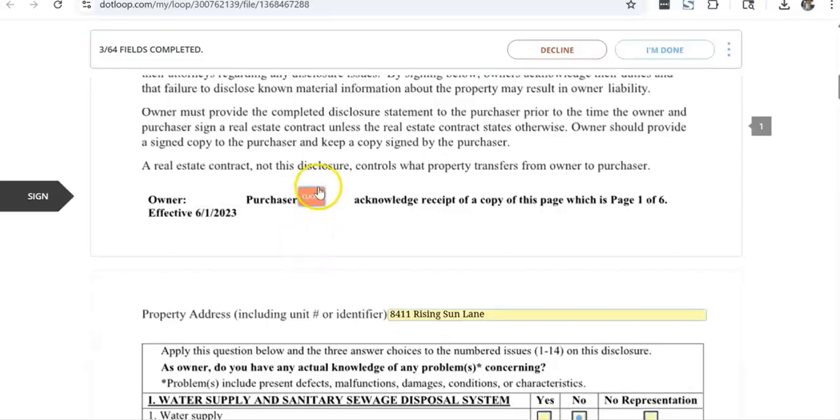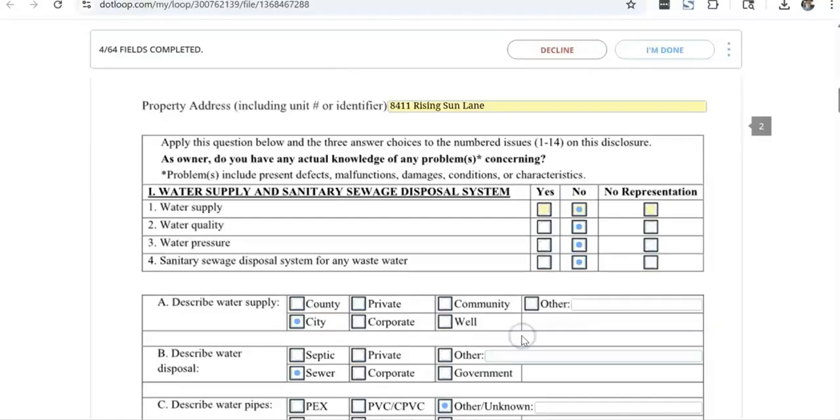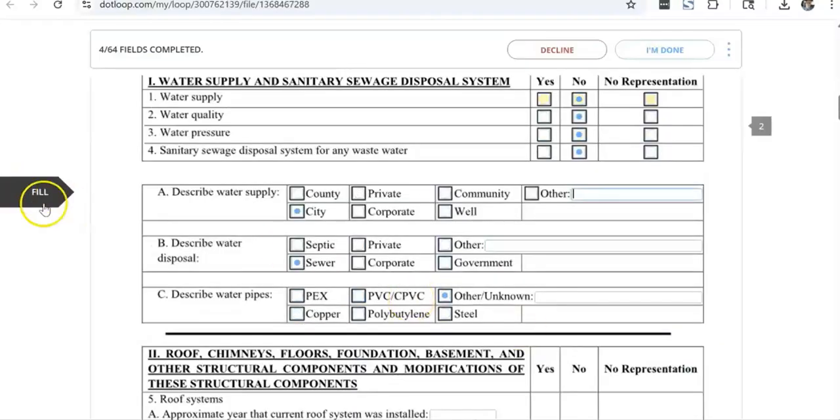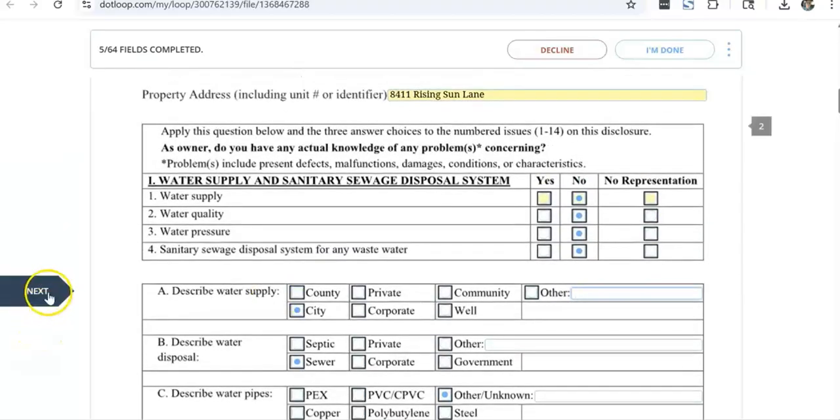You're going to click on that orange block twice, and then it's going to ask you to adopt and sign a signature, either that pre-printed one for you or you can do your own. You've already done that probably. So then it's going to take you, whenever I clicked on it, to the next fillable spot. So that's not going to work.